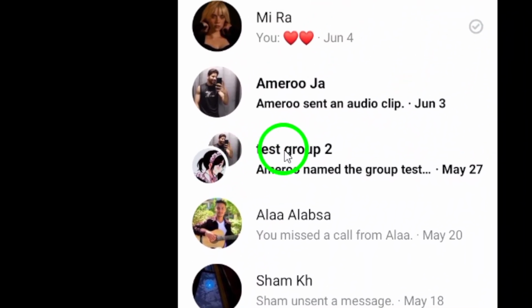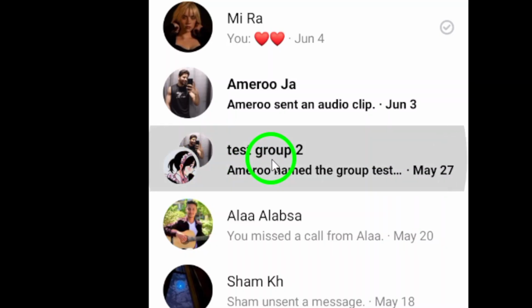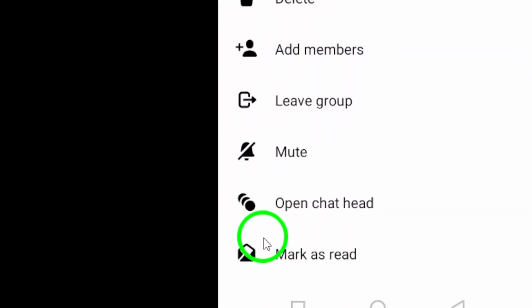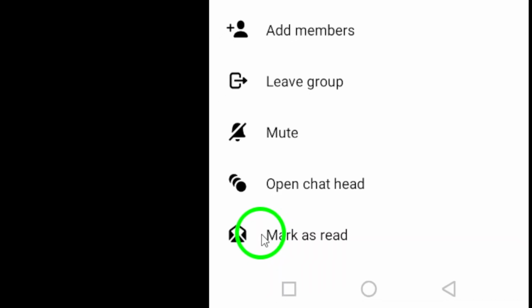Next, scroll through your chats and find the group chat with unread messages that you want to mark as read. Identify the group chat by the unread message indicator. Now, long tap on the group chat to bring up additional options related to the chat. This action will allow you to access specific settings for the group.